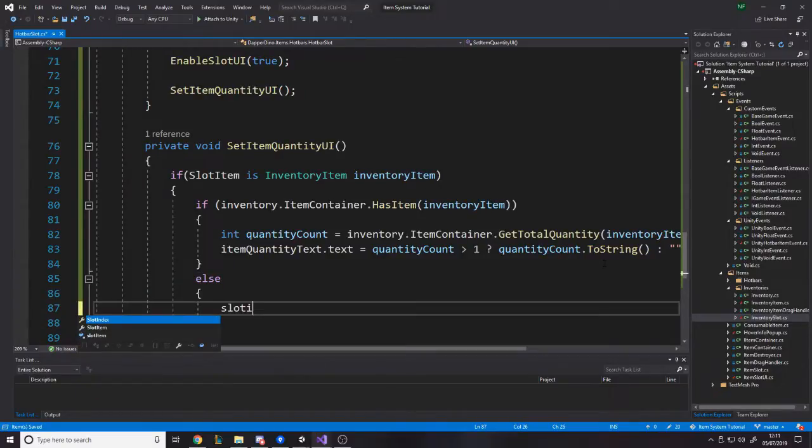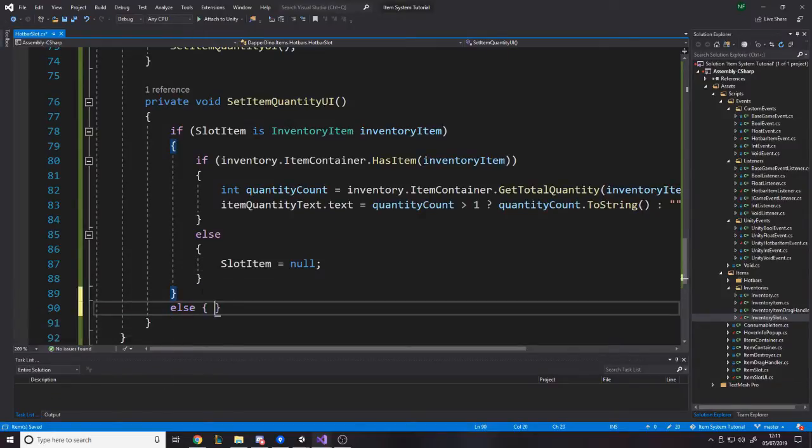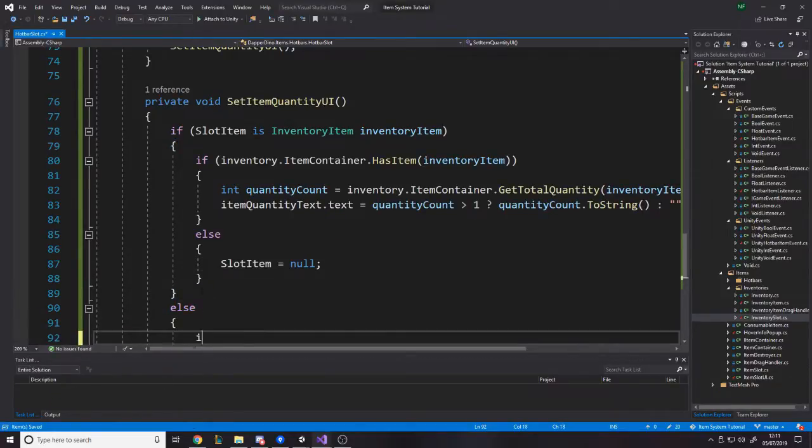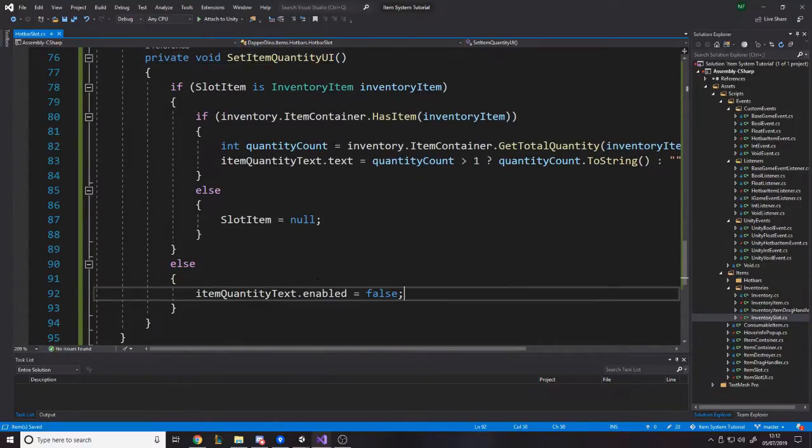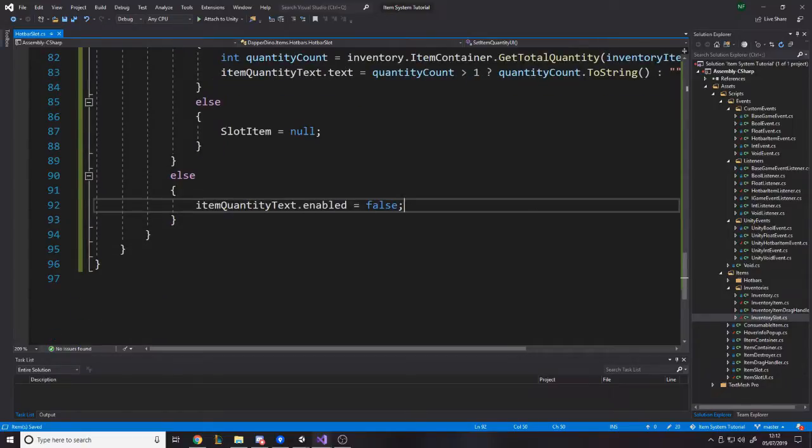And then we're going to set the slot item to null. We're going to clear our slot if the player doesn't have that item anymore. And then else down here, if it's not even an inventory item, we just want to say item quantity text dot enabled equals false. So we're just going to disable the text element if there's nothing there. And I think that's it for this script.